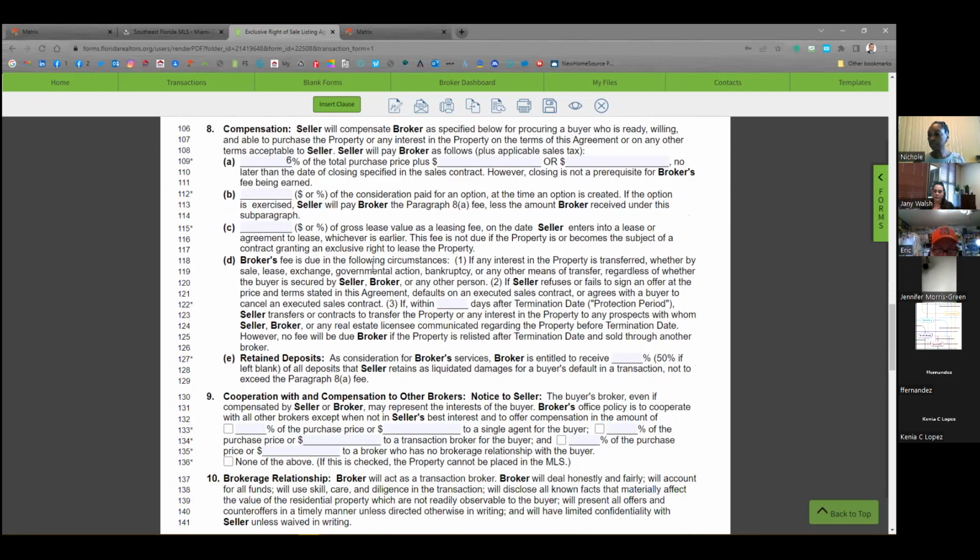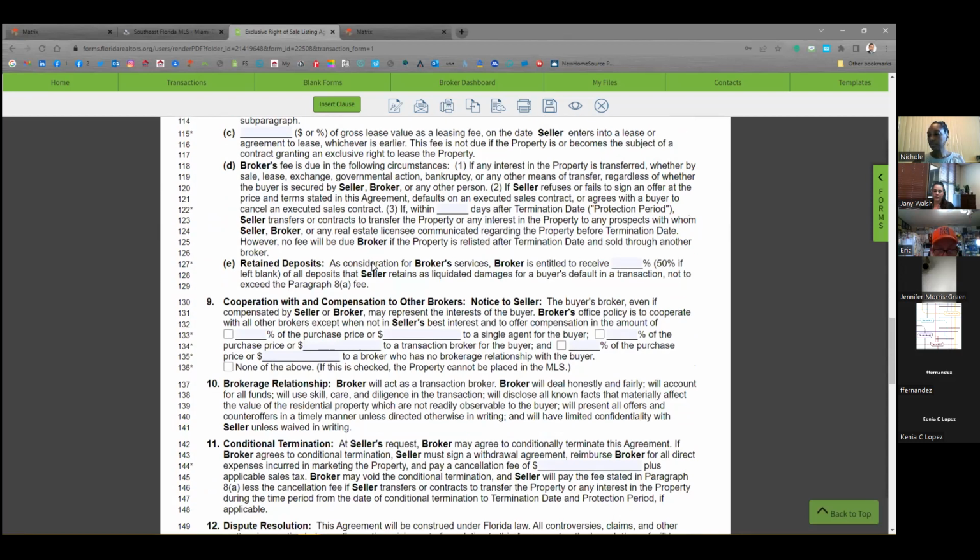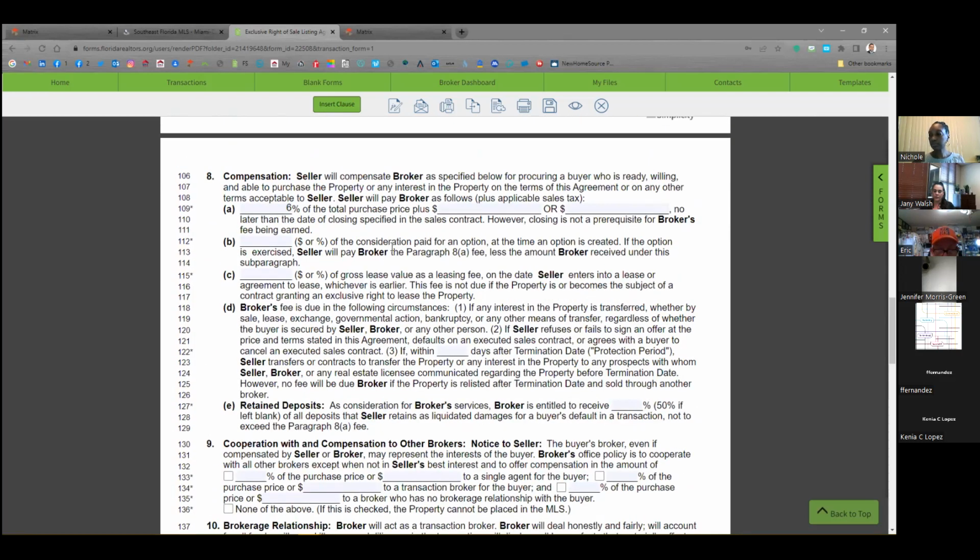Let's see what other situations I have come up. Oh yeah. I'm going to leave A, B, and C. Actually, it's B and C that I'm going to skip through. And this is just put in 10% here.